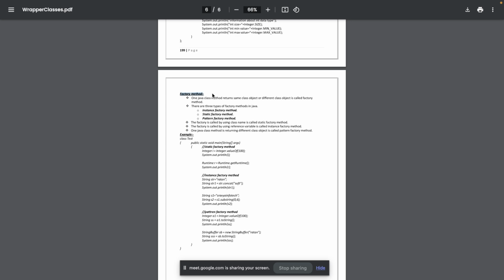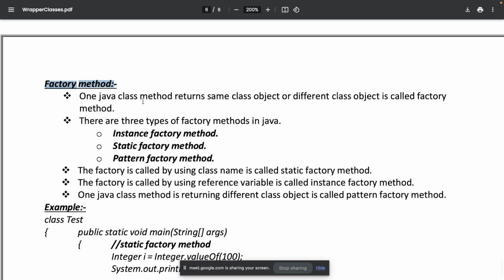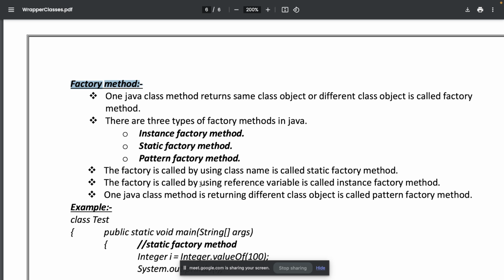The rest is the factory method. These are usually a part of design patterns, but this is not a design pattern topic. Factory methods are part of the creational design patterns. Any method which returns an object is called a factory method, and there are different types. If an instance method returns a new object, it is called an instance factory method. If it is static, it provides the static one, and if it provides an object of a different class, then it's called a pattern factory method.